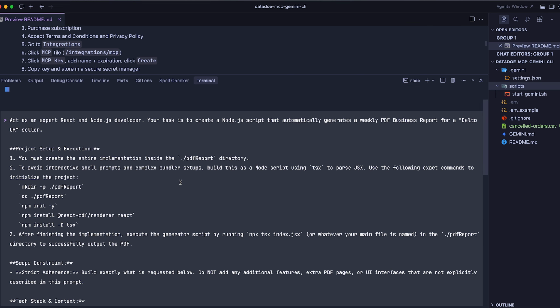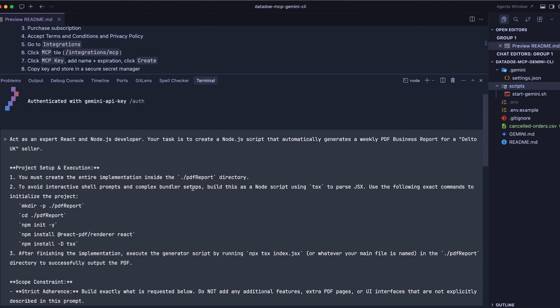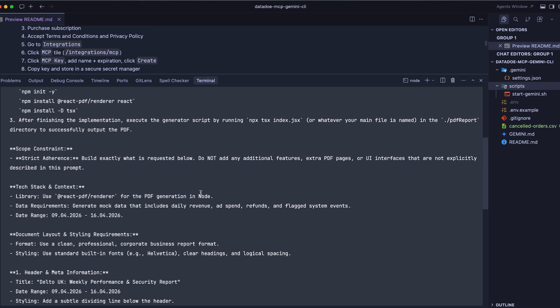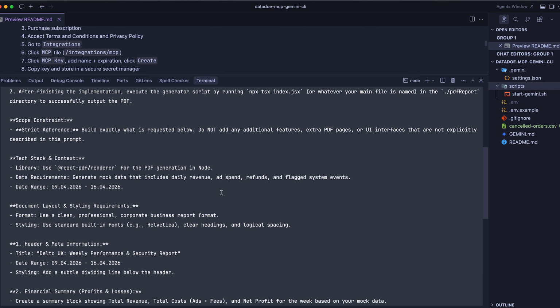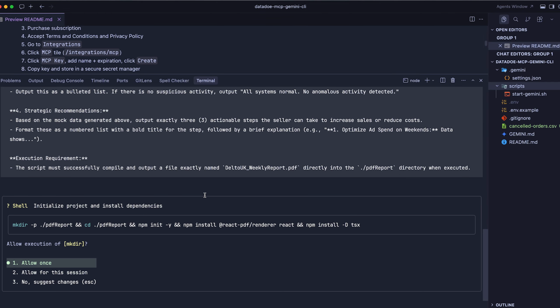Okay, and here, as you can see, I am asking it to use a React PDF library, and I want it to pull data for the date range, including daily revenue, ad spend, and flagged events. I'm also giving it strict document formatting instructions: a professional header, a financial summary block with an AI-generated text summary, a section for suspicious activity, and exactly three actionable strategic recommendations. So let the agent work.